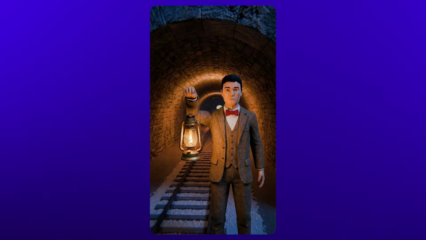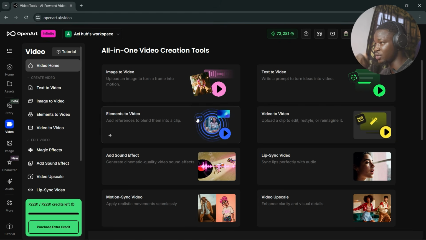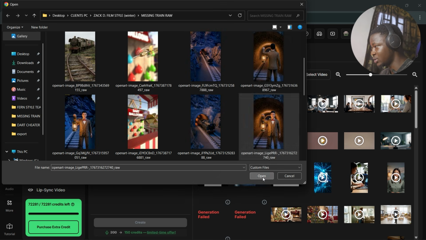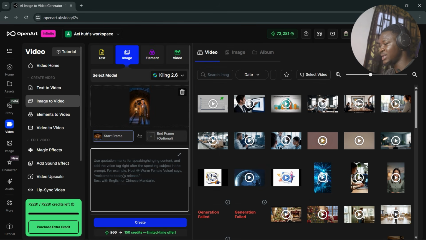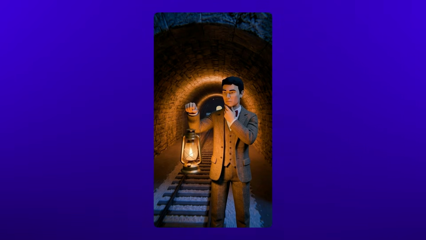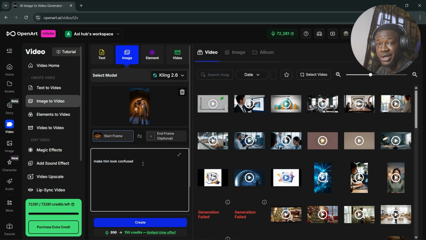Now after it gives us this result, we can just do the same thing. Go back to video, image to video, and then select your model. Click on 2.6, upload the image that it gives us. This is it, and click on OK. Then what I did here is I just said make him look confused and click on generate, and it gave us this result. Now we want different camera angles of this guy so we can actually tell a progressive story. We don't want it to look like we are just generating images or clips and then adding them together. That doesn't make any sense.